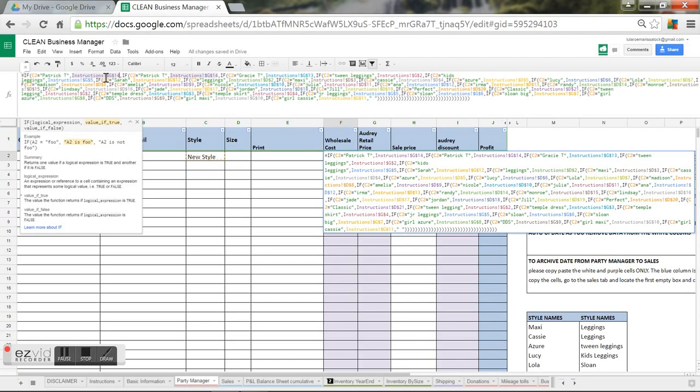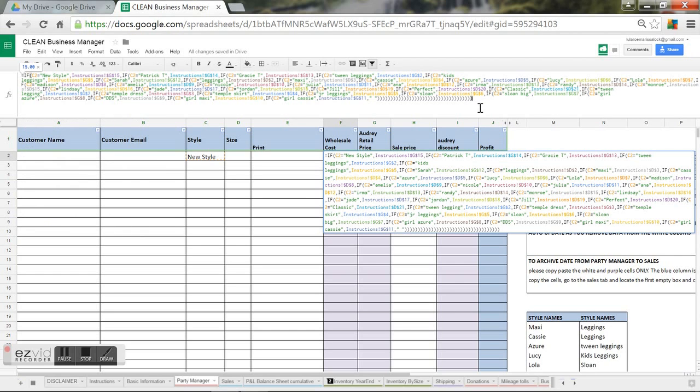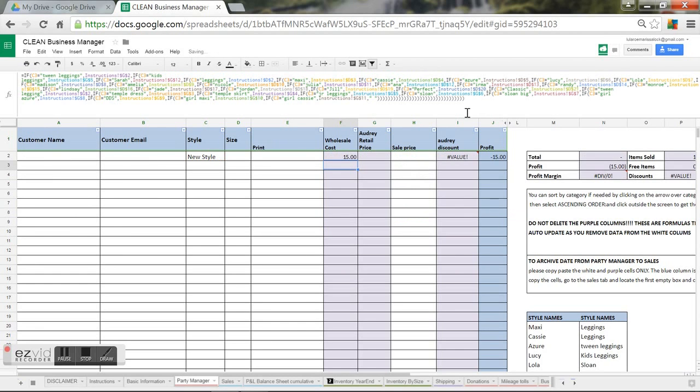So now we need to change it. The new style is one cell under the Patrick T, which tells me that it's in cell 15. So we'll change that. And then we need to change the style name. So delete Patrick T and put in new style. The last thing we need to do is add an additional parenthesis and then just hit enter. You'll see now that the wholesale cost comes up.